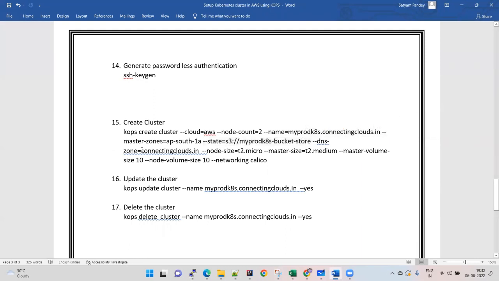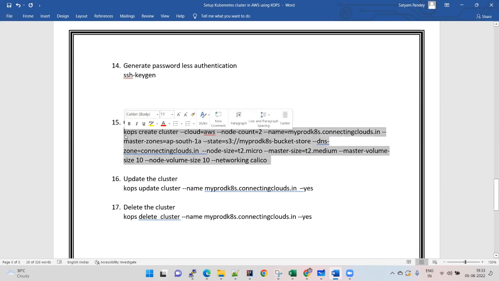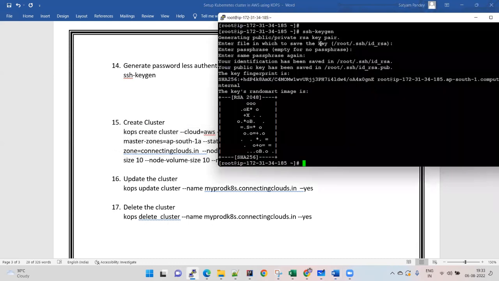In the DNS zone, I have given the name of my public domain name. The size of the worker node is going to be t2.micro in my case, and the master node is going to be t2.medium. So please use t2.medium for the master node. It consists of 4 GB of RAM. The master volume size is going to be 10 GB, the node volume size is going to be 10 GB, and I have used Calico for networking. So you have to copy this particular command and run it on the system.